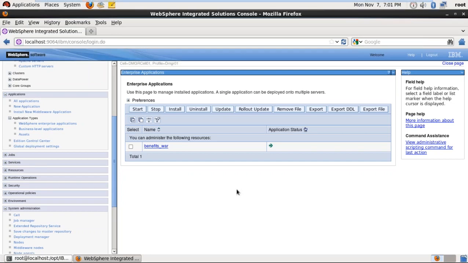And rollout update means it will update the application and it will restart the services also. Suppose here I have deployed on server 1. If I click on rollout update, the application will be updated and the server will also be restarted automatically.